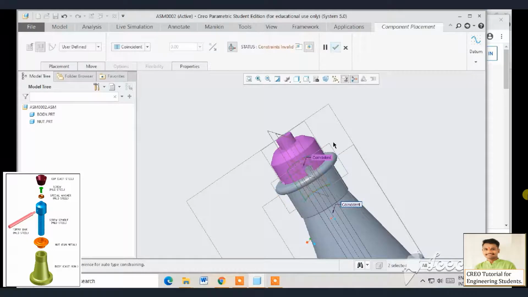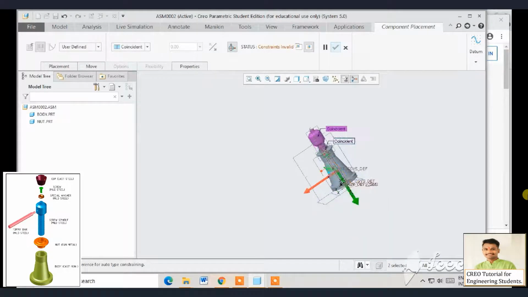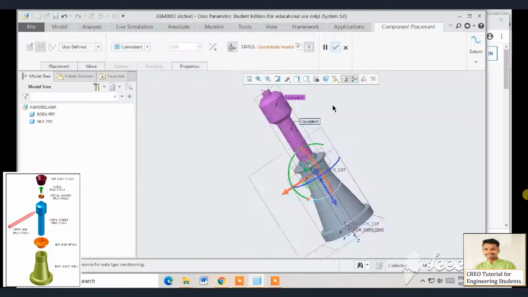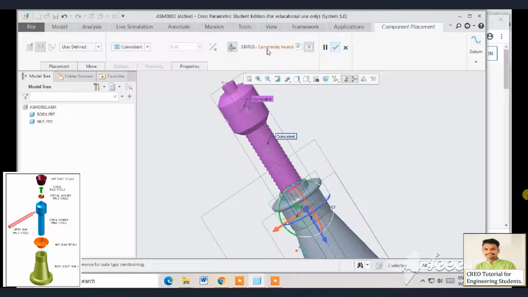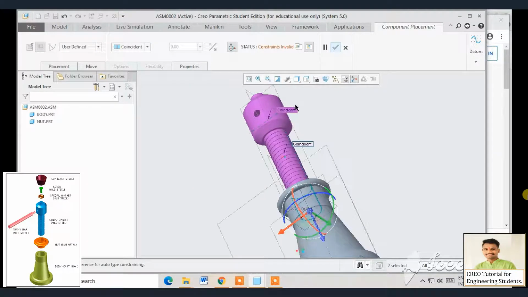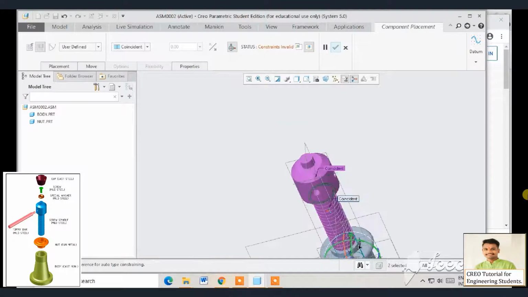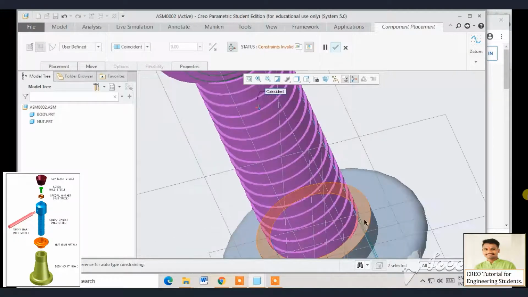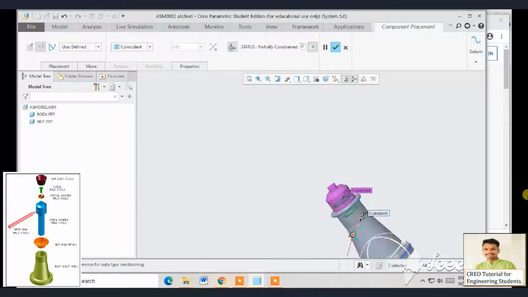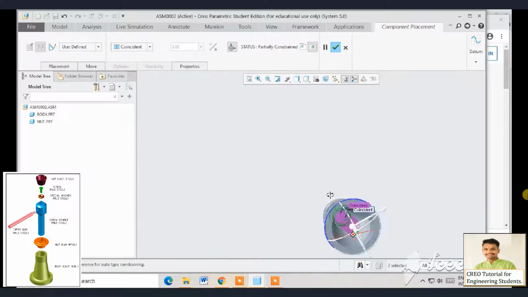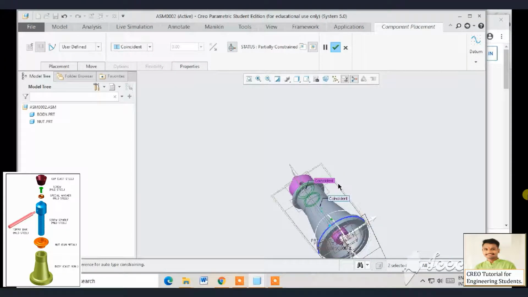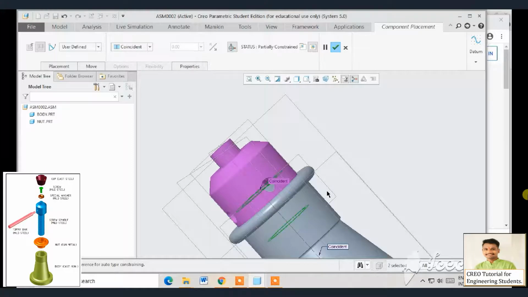In this way students, these both components got assembled, but these constraints are invalid. If you see this status, constraints invalid, for this select this face and this face of the nut. Now this screw is on the resting position of the nut.